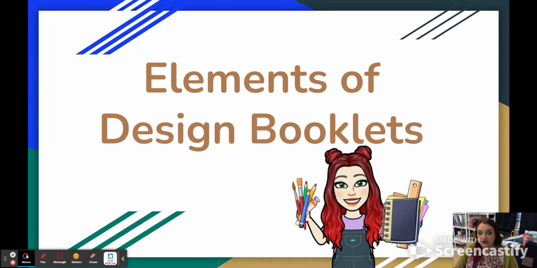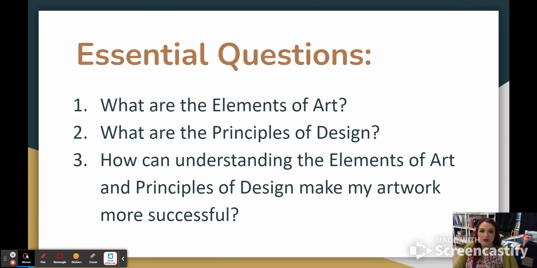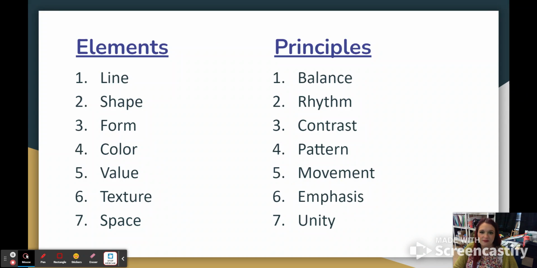Guys, so your first project is going to be the Elements of Design booklets. With these, you're going to be answering these essential questions that are very important to the elements of art. It says, what are the elements of art? What are the principles of design? And how can understanding the elements of art and principles of design make my artwork more successful?